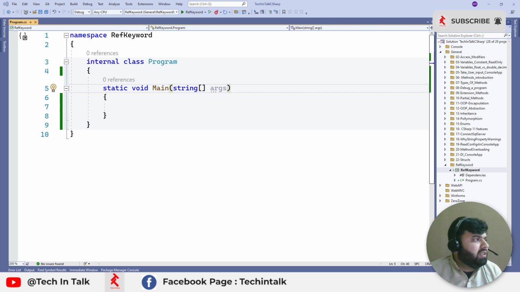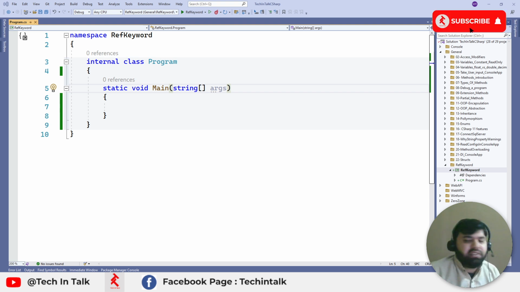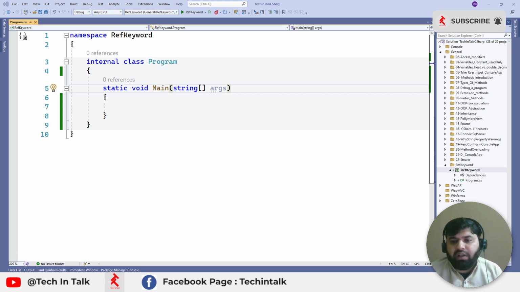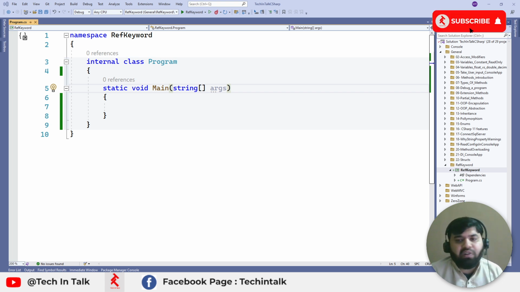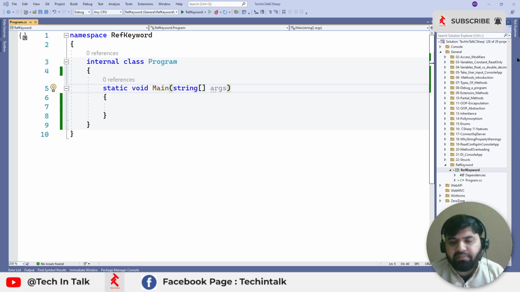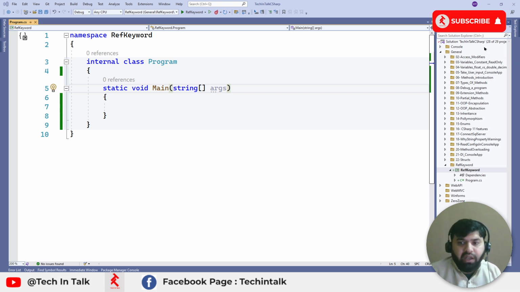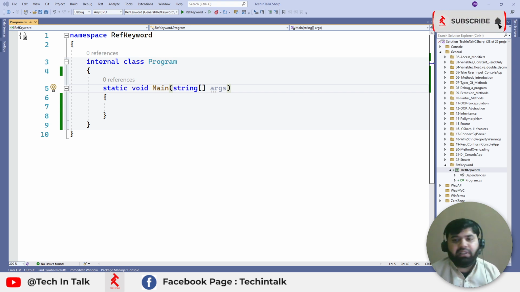Value types means the value will be stored on the stack, and the reference type value will be stored on the heap. Value type variables cannot be updated from within any other method, but reference types can. What I mean by that, let me give you an example.